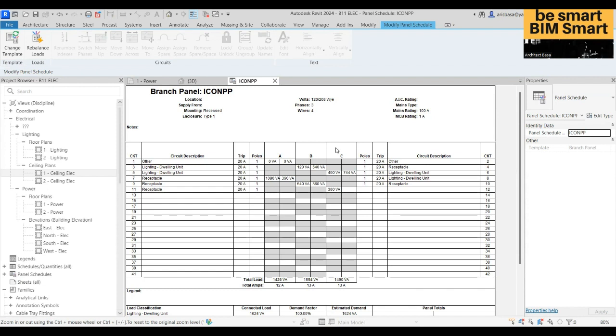So that is our power, lighting. And now let's go to our security stuff. Let's put some telephone, right? We can put telephone. What else? Data, racks, and cables. Okay, let's try that.